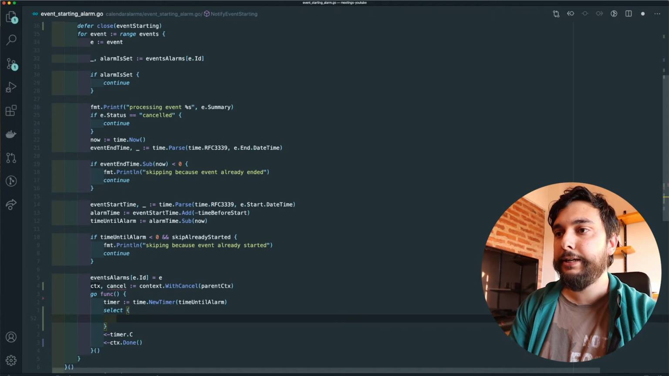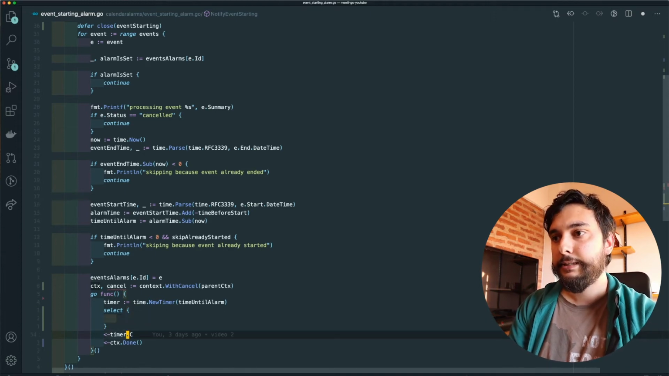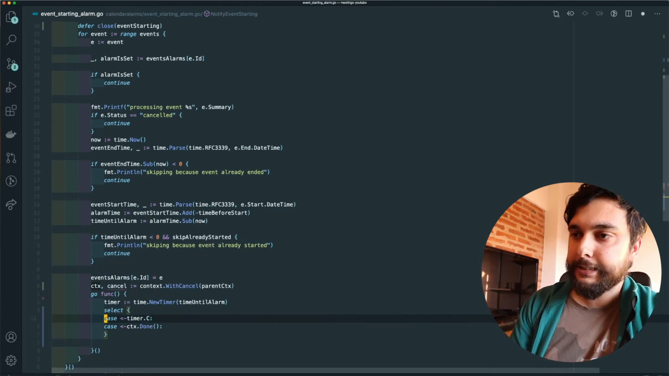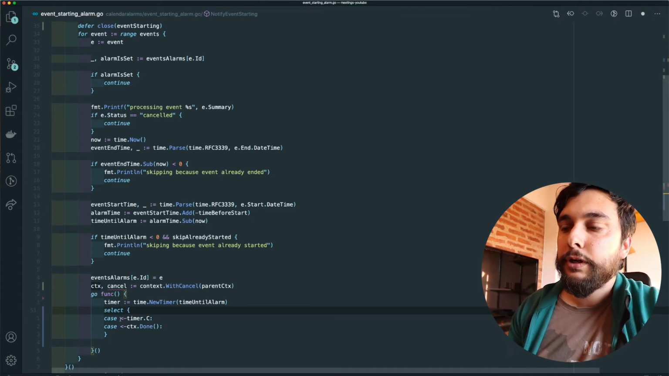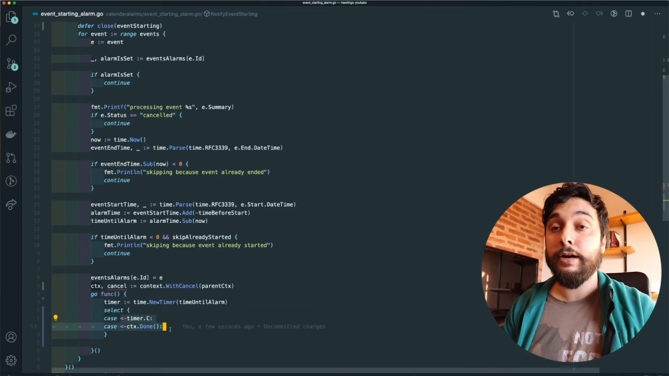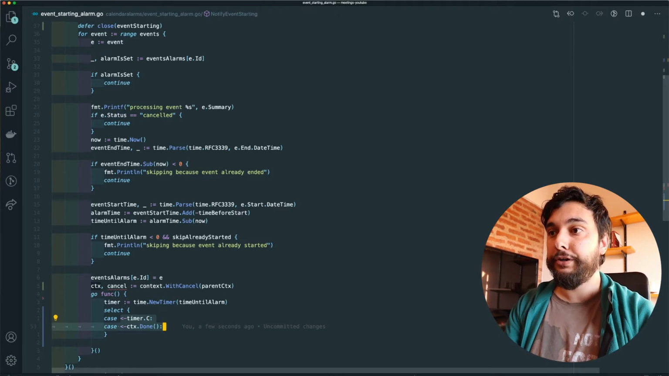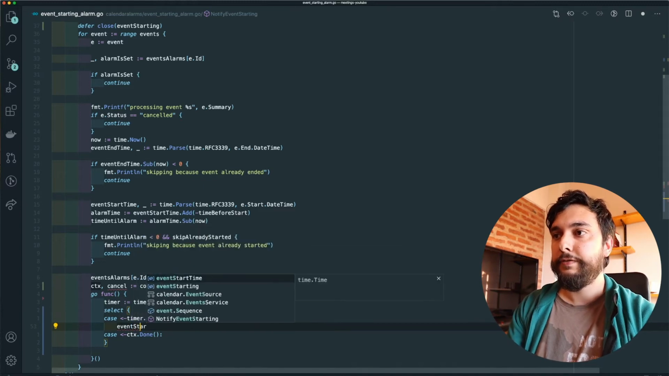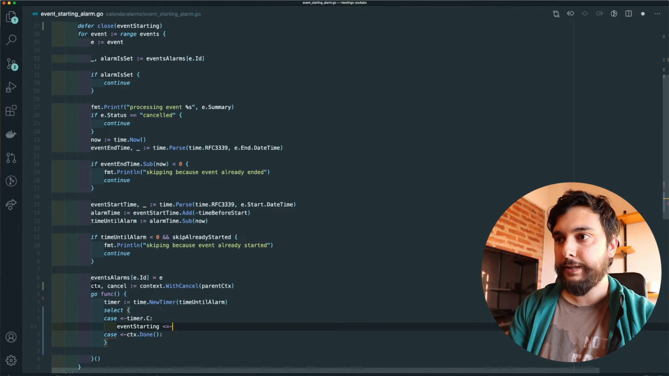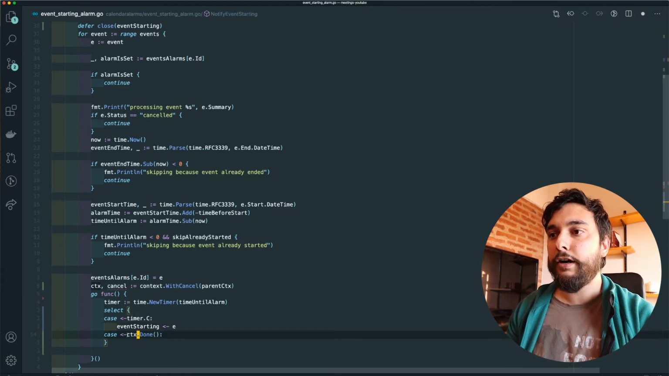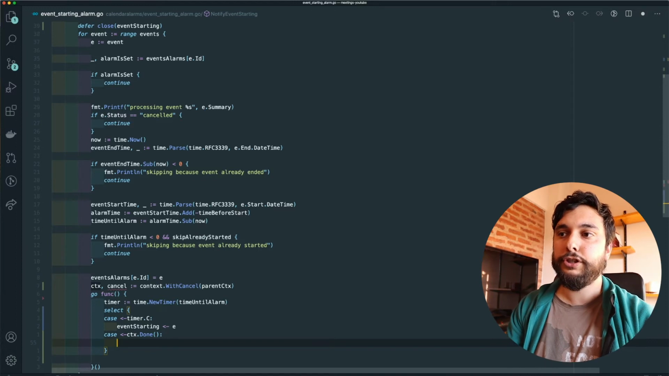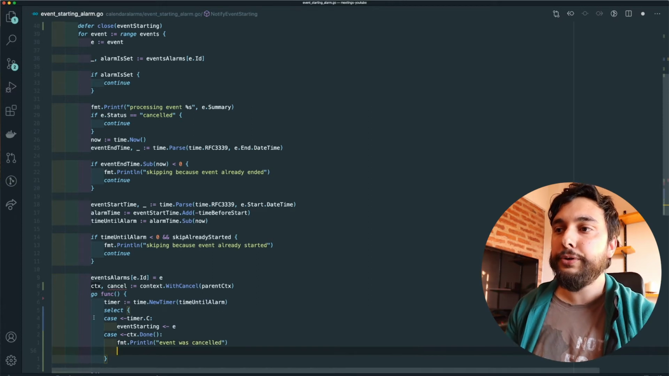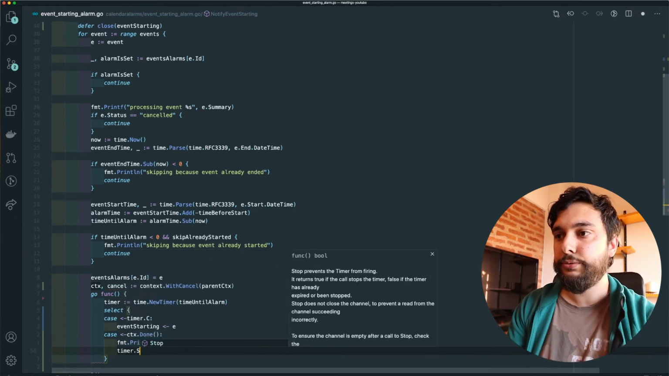So it works like this. You say, let's take this and say case, and then you say case. So this is the select operator. The select operator basically lets you listen on multiple channels at the same time. And when something happens on one of them, it'll trigger your function. So when the timer is done, we want to push the event to event starting. So we push the event here. And when the alarm is canceled, we want to just not do anything, right? Maybe we can print. And actually the thing that we want to do is cancel this timer. We want to stop it to release resources.